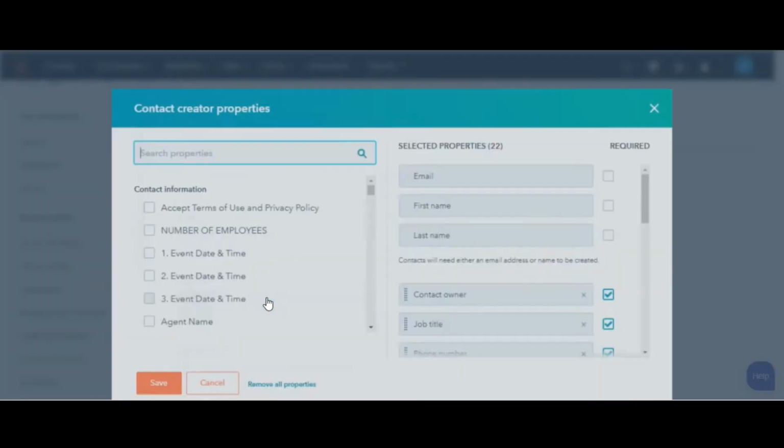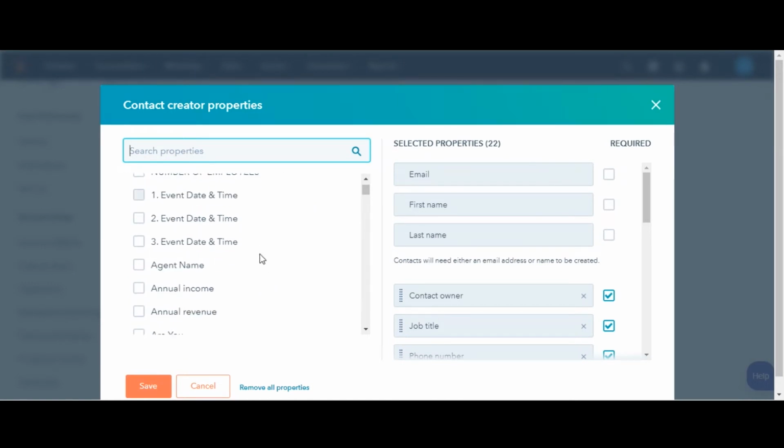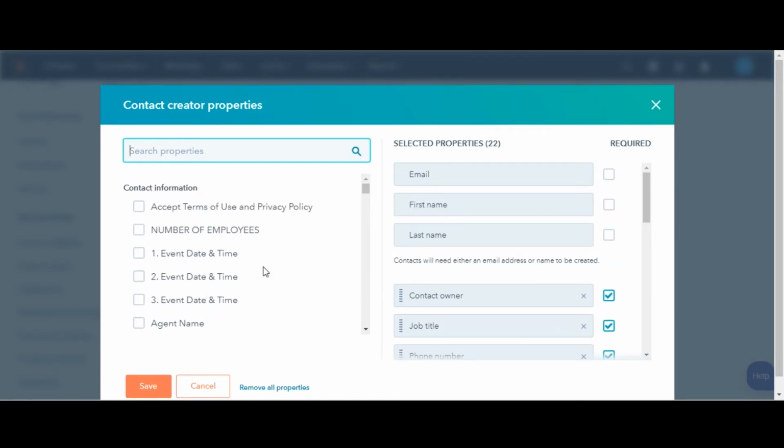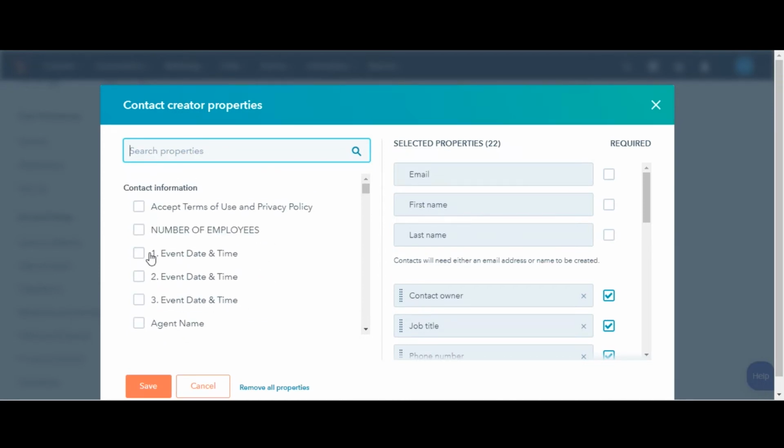If it is your first time setting up, in the dialog box, click start from default properties to include your current default properties or select start from scratch. If not, then in the left column of the dialog box, select the checkboxes next to the properties you'd like to appear when a user creates the object. In the right column, click and drag the properties to reorder them.